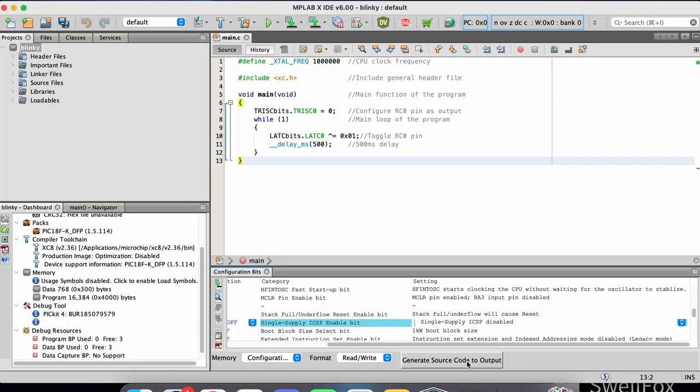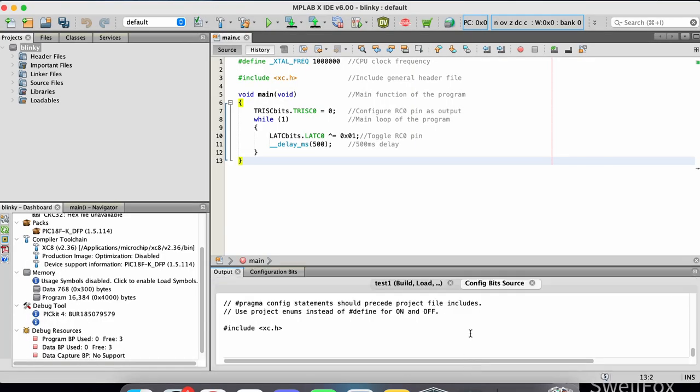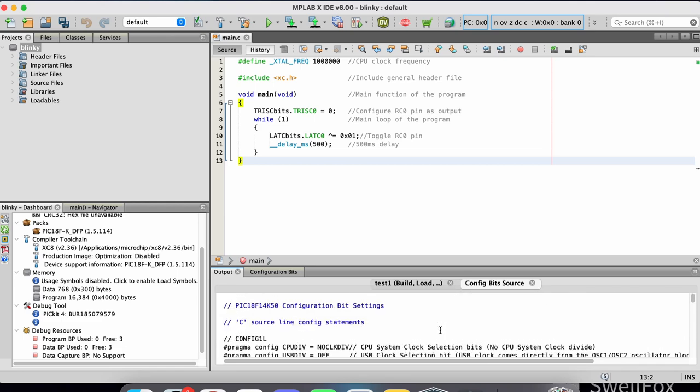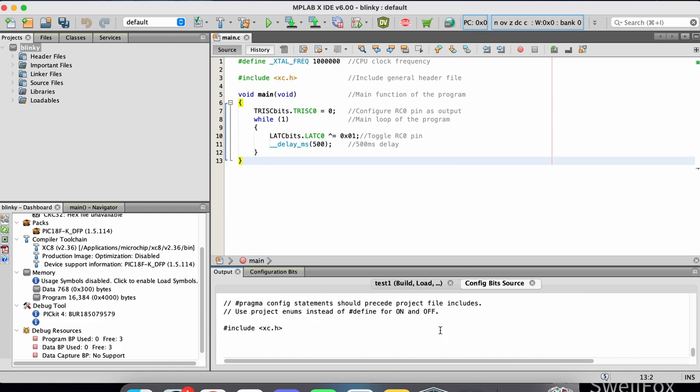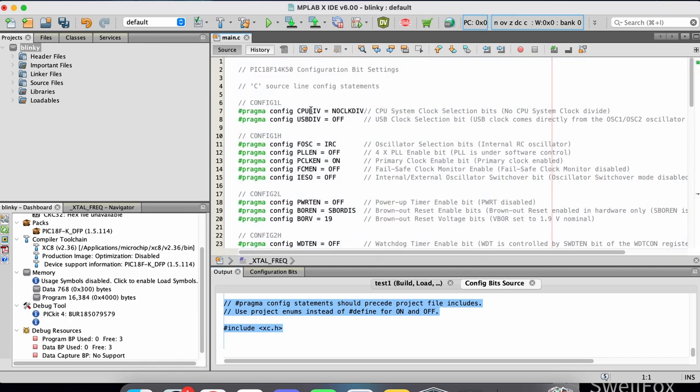So now we're going to take this and we're going to generate source code to output. So you click on that and it creates this little program or this little code block down here that we select, copy, and then make our simple, straightforward program quite a bit longer.